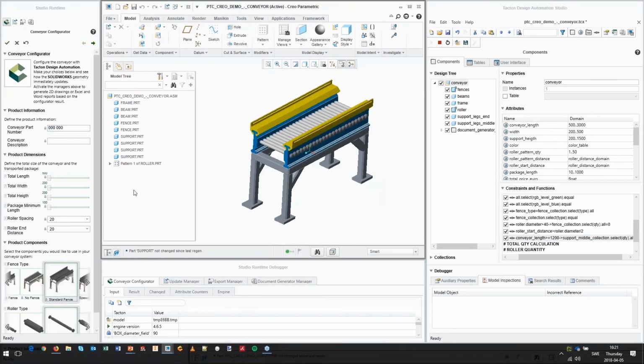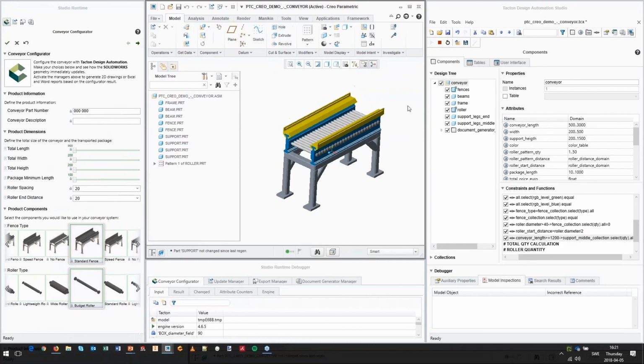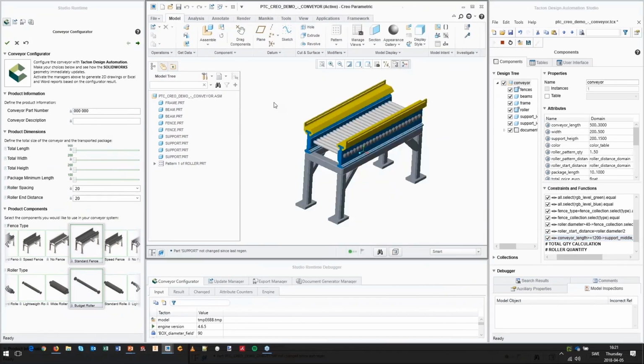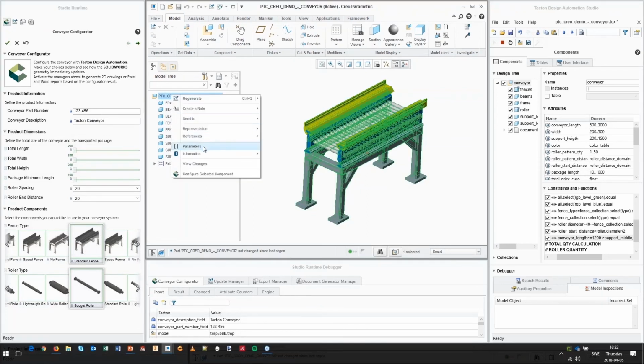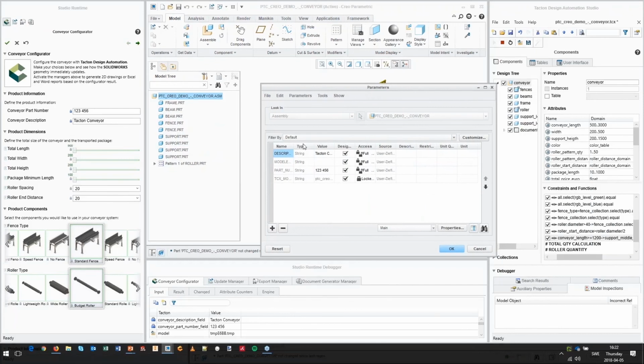and we see that it updated right away. We have a standard fence instead of the speed fence that was initially in the model. Make this a little bit larger and make it like that. Okay, so here we have a part number. Let's enter one. And I can enter a description as well. These are actually connected to the assembly parameters. So we see that we have the description and part number, and we have the values that I just entered.